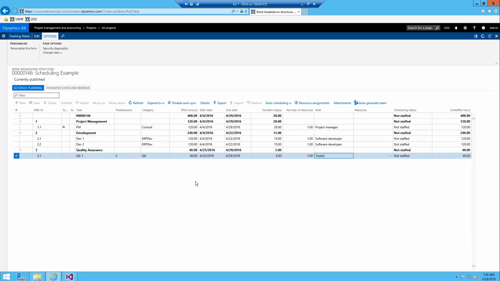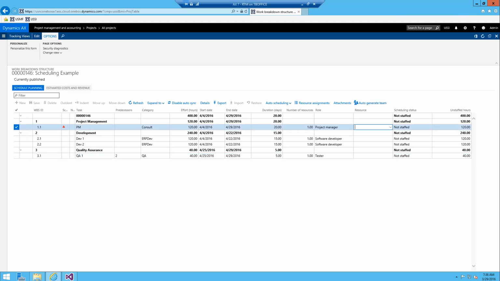So if we jump into here, basically we can see that there is this button called auto generate team that we can use. But first, if we look and we try and hit this drop down, we can't assign anybody because we haven't built a team. You can actually launch the resource assignment form if you want to and assign people on the fly. But what we're going to do is show some of the new functionality.